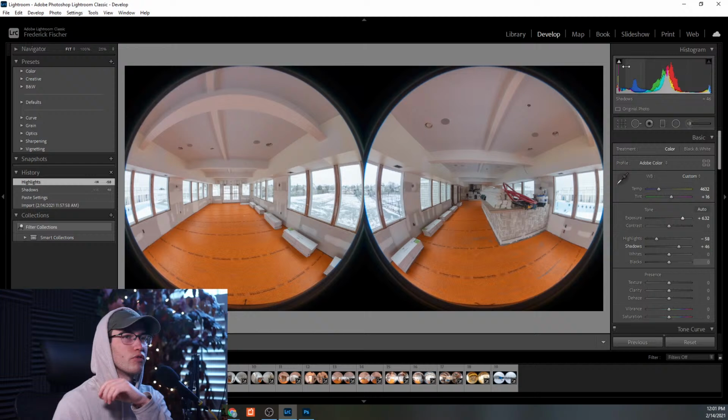Looking up at the histogram over here, everything kind of stays in the center. With the dual fisheye, when they stack, they're all kind of together. We don't have a huge wide range here. But that's looking pretty good.